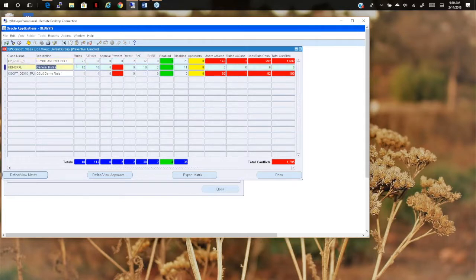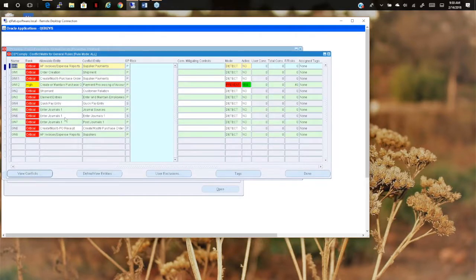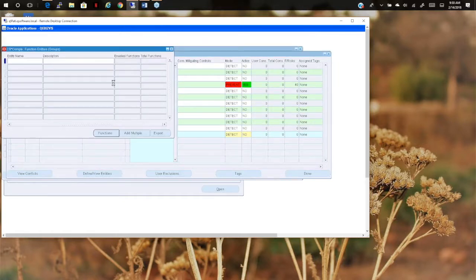If I look at the general rules class, there are 12 rules in that. I can drill down into those 12 rules and again further drill down to see what each rule has, which entities are defined in each rule. So for example, if I look at the G9 rule and what conflicts are there in that rule, we can again further drill down into the different functions that are defined. So here in this particular entity, we have 15 functions defined. I can further drill down and see which functions are actually defined into this.